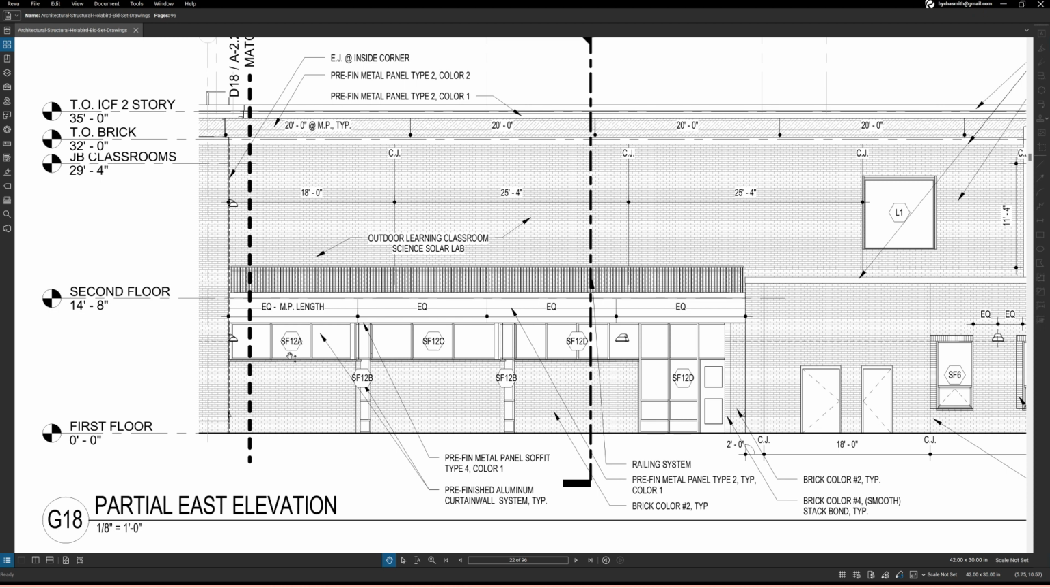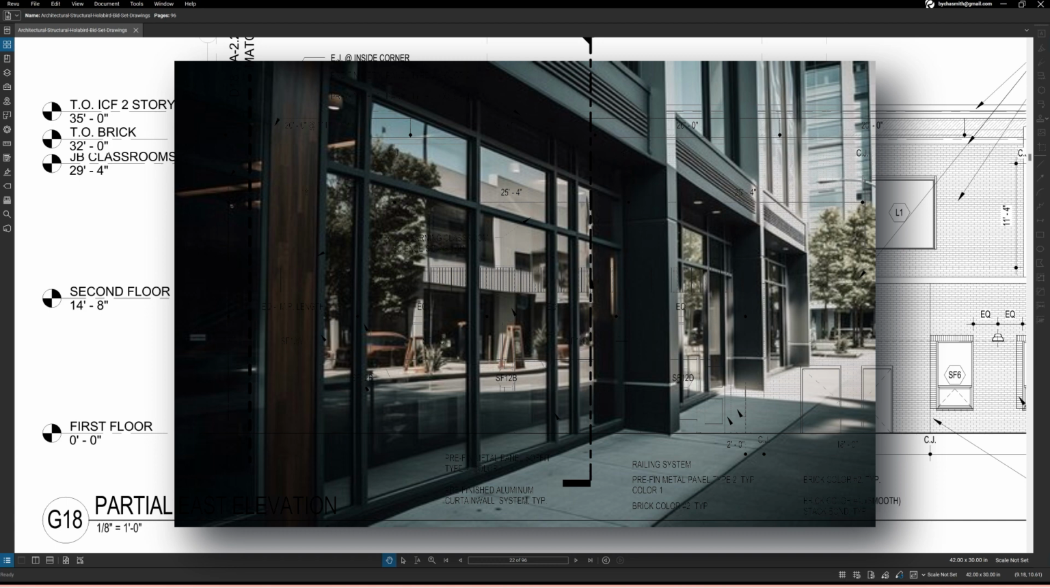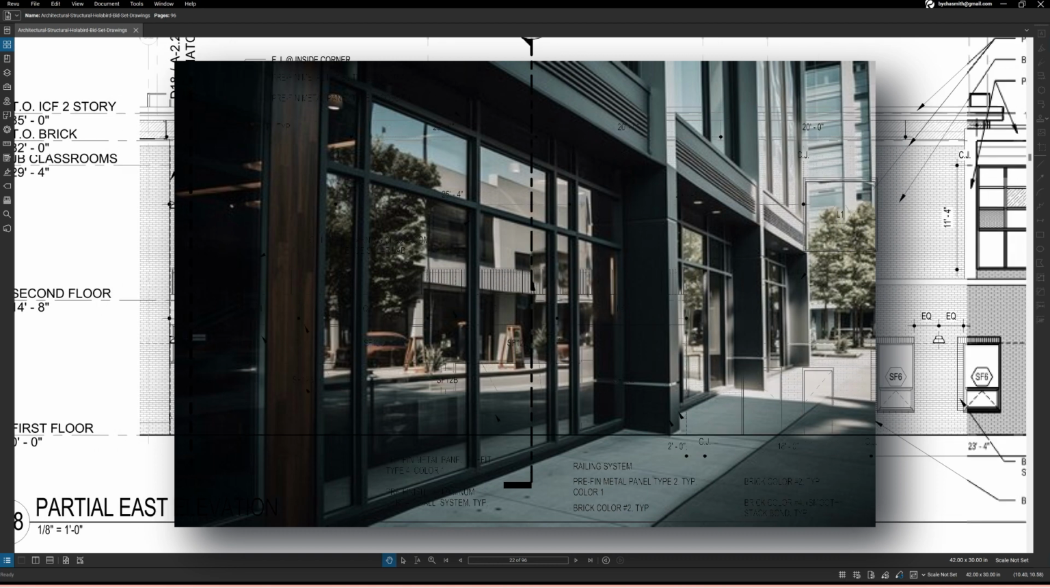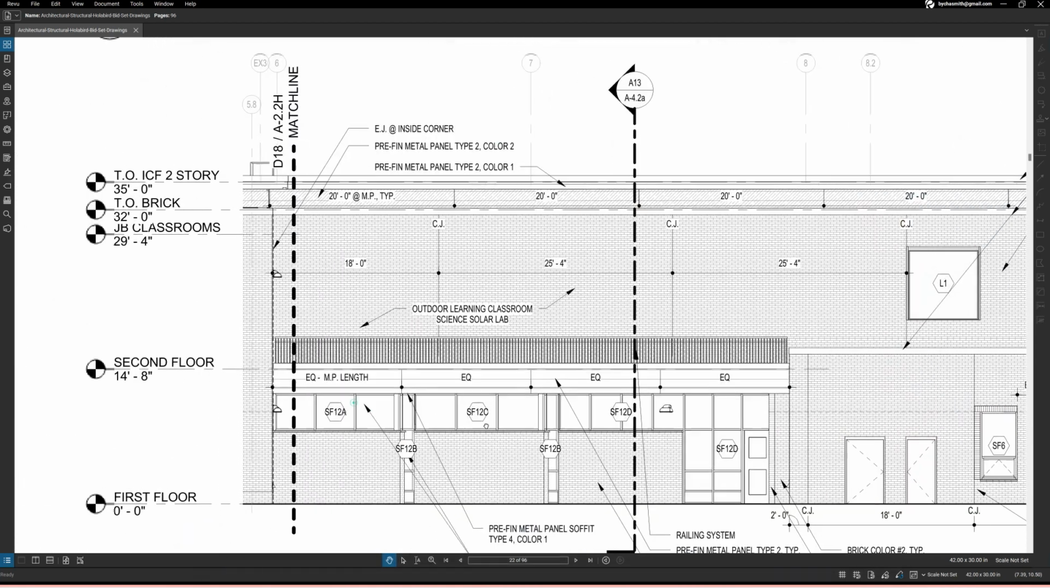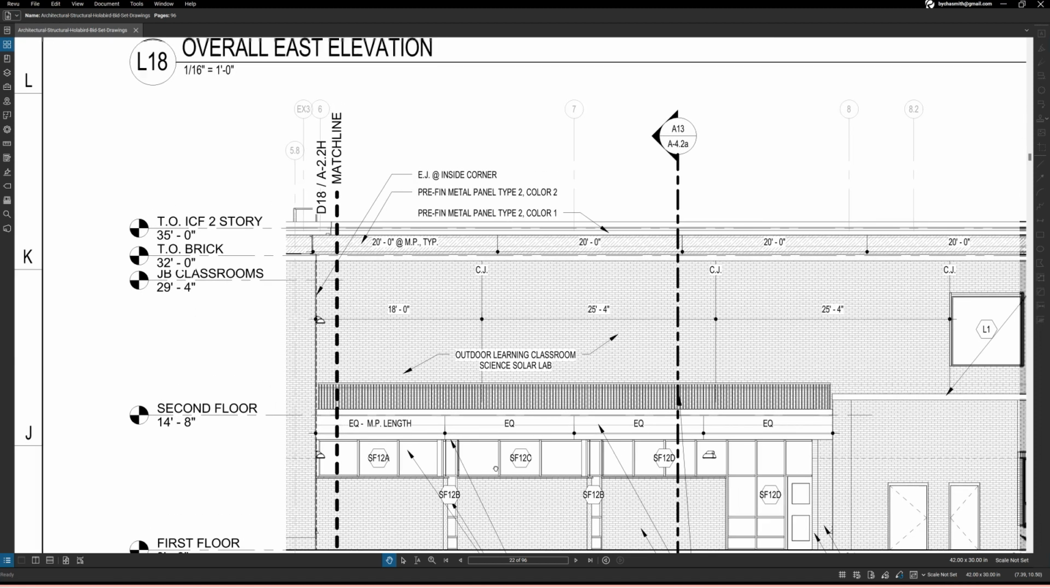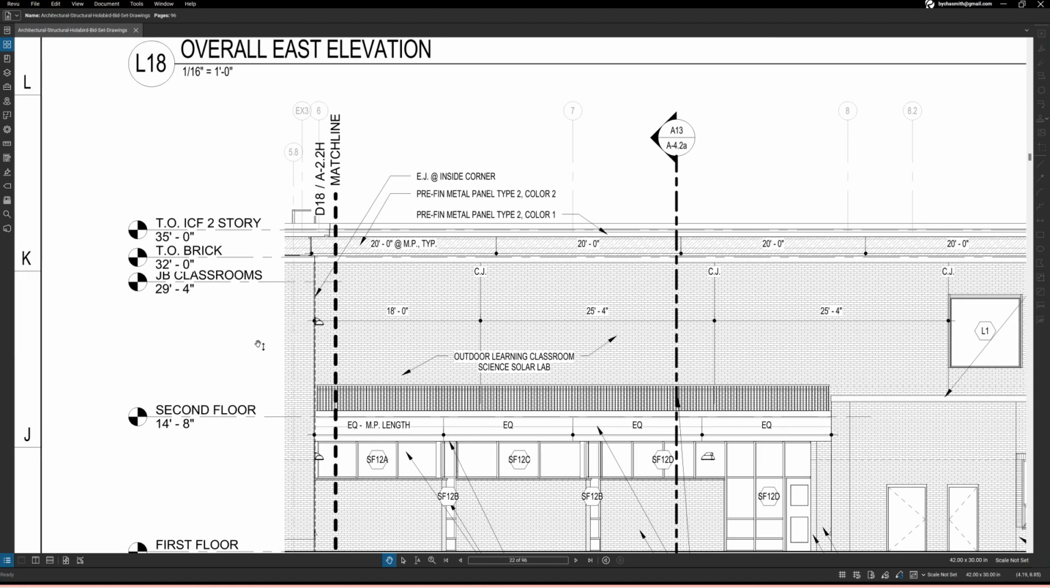Now, here we go. SF12A. So again, this is the storefront. And storefronts, you know what those are. You see them all the time, different stores if you go out. So that's what that is. That's a storefront. And now we can see that to the top of the building is 35 feet.